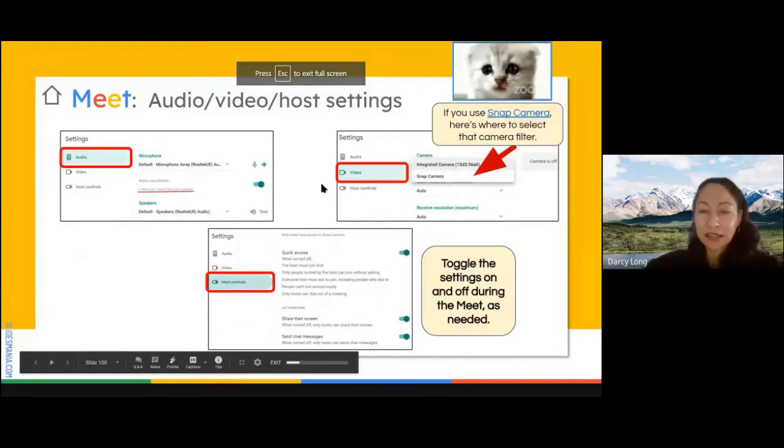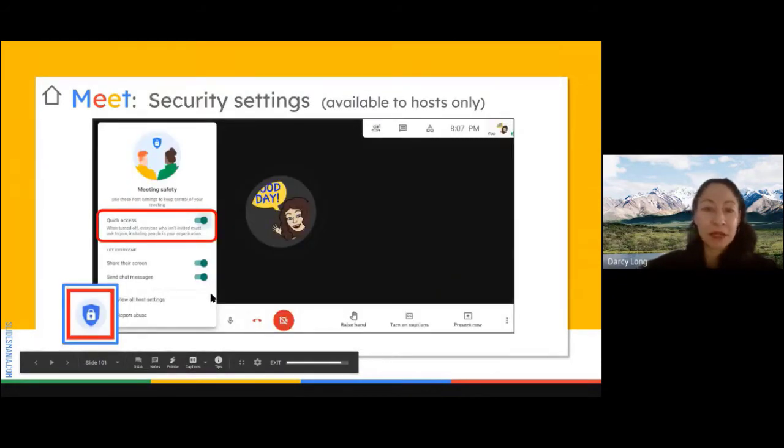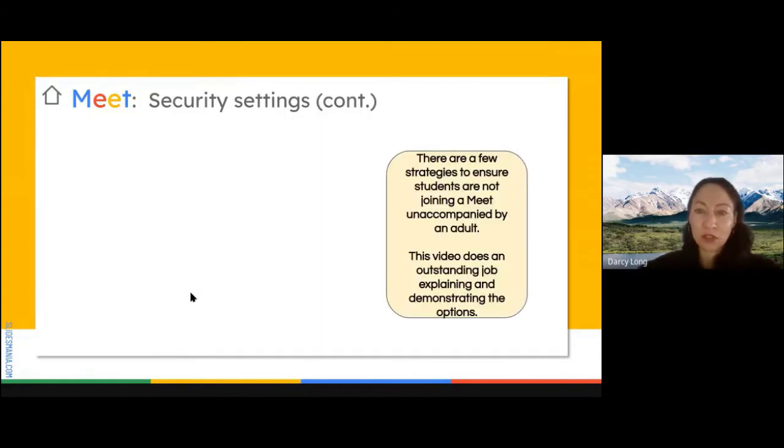So these slides, this is exactly what I just showed you. I really don't play with them too often. Every once in a while, I might change my video setting, but that's pretty much it. The security settings, again, those are only available to hosts. So if you don't see that blue shield icon, that's because you're a participant. But I could decide how secure I wanted to keep this meeting by toggling the quick access on or off. So it's nice they do have some basic security features there.